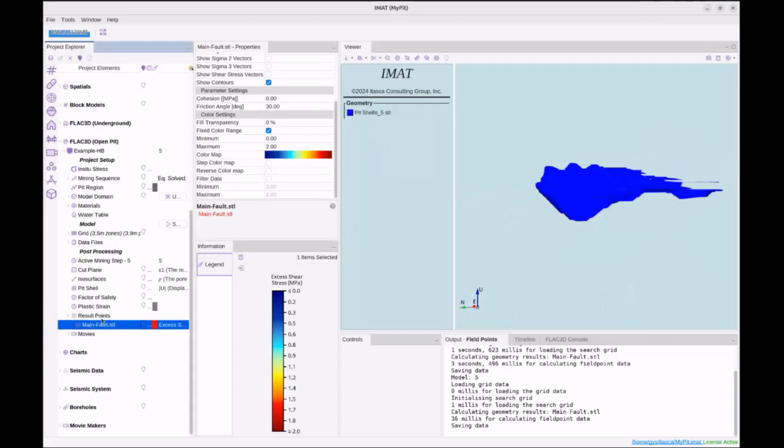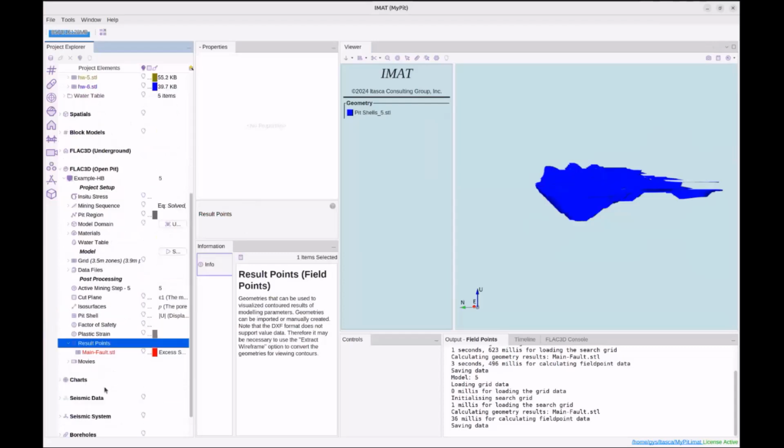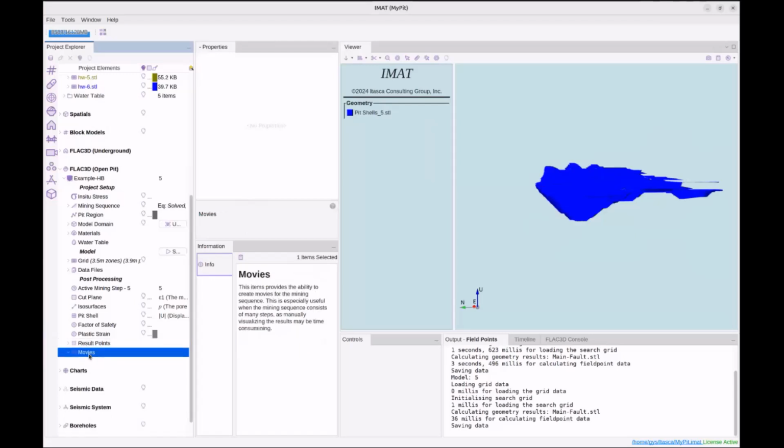So with the result points, you can dump in as many wireframes or as many geometries as you like into this folder here, and you can interpolate for any stage stresses, displacements, and strains onto those wireframes, and then render effectively any modeling parameter. Finally, we've got the movies option. Now, I'm not going to cover the movies option or show you how to generate a movie today.